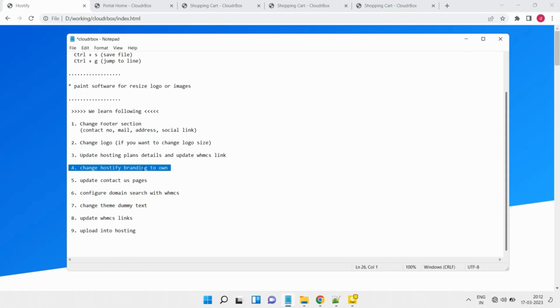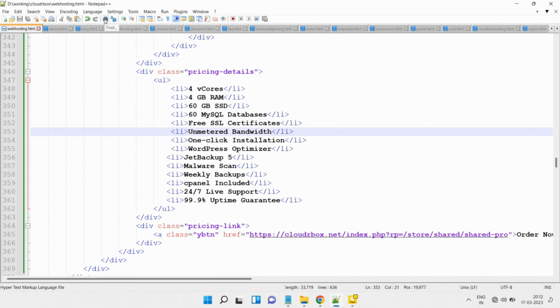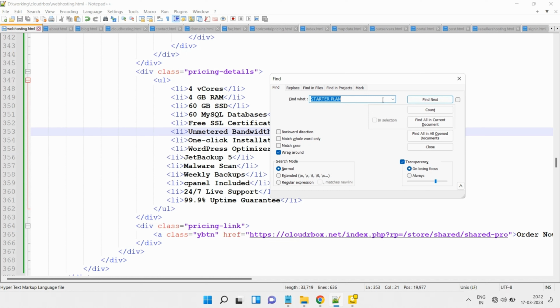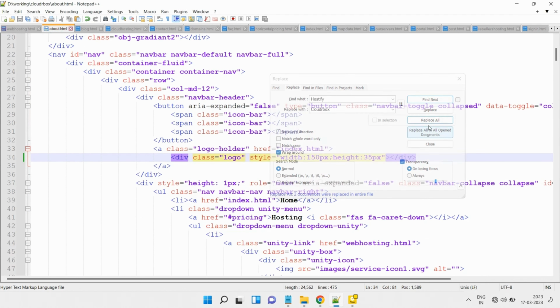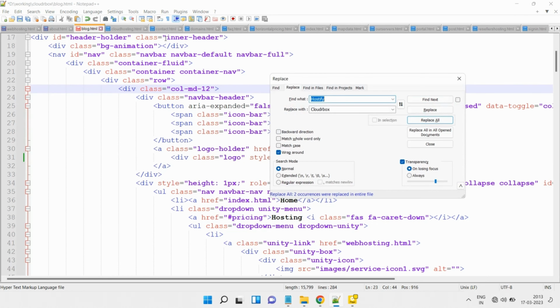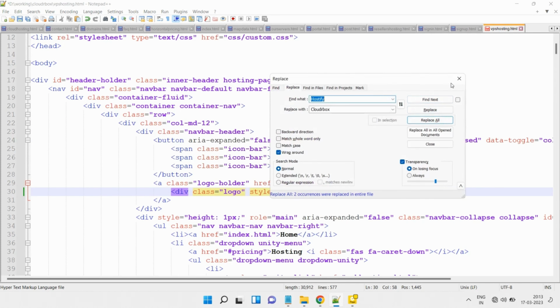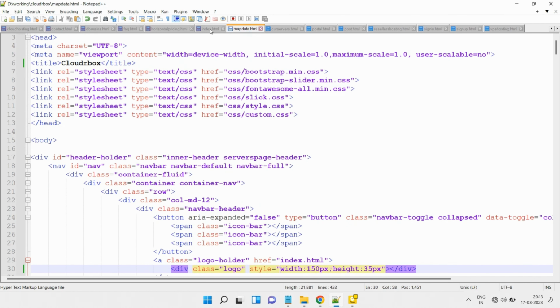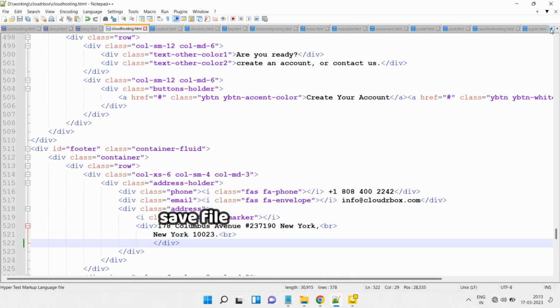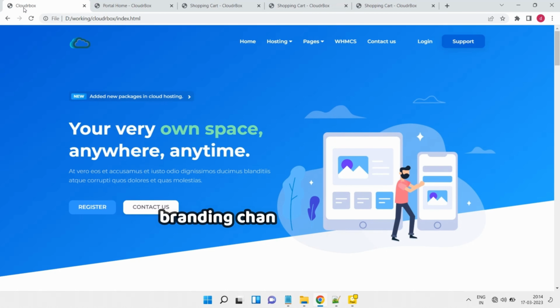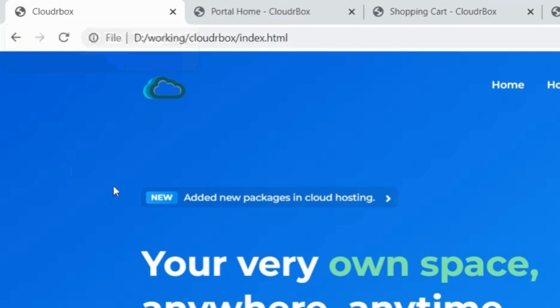Fourth step, change the Hostify branding to your own brand name. Select Find tool or Ctrl F key. Save file. Branding change now.